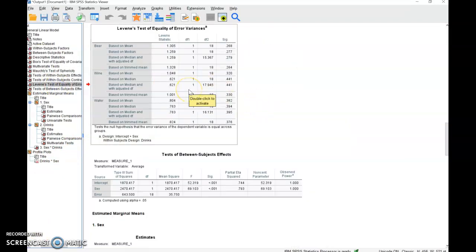If we look at the Levene's test table, we can see that the assumption of homogeneity of variance has been met because the Levene's test was not significant. All of the significance values were greater than 0.05.